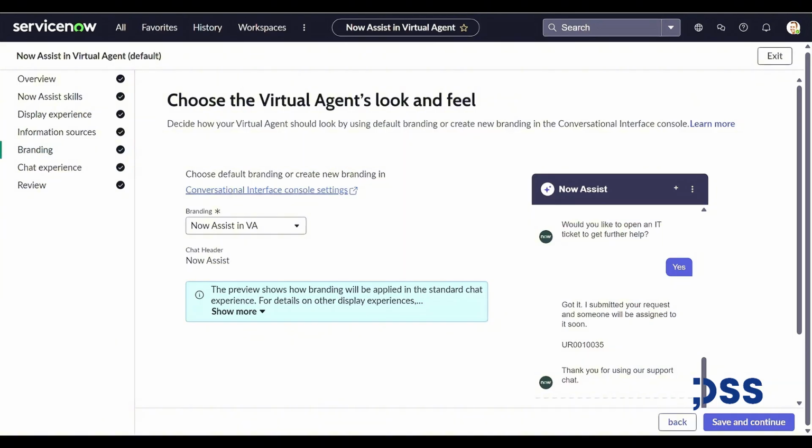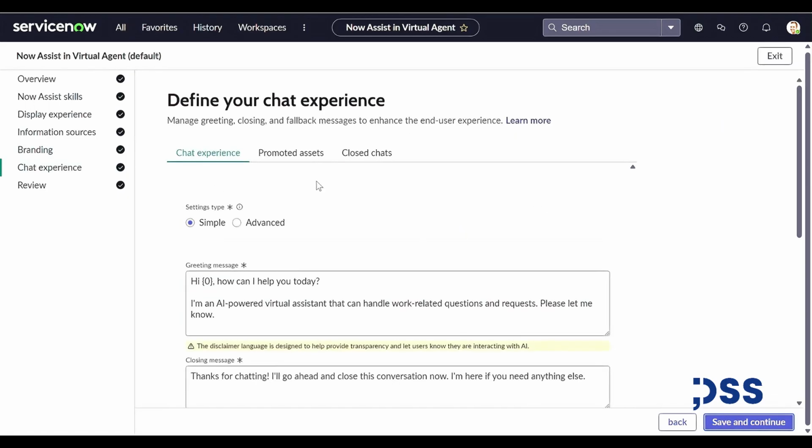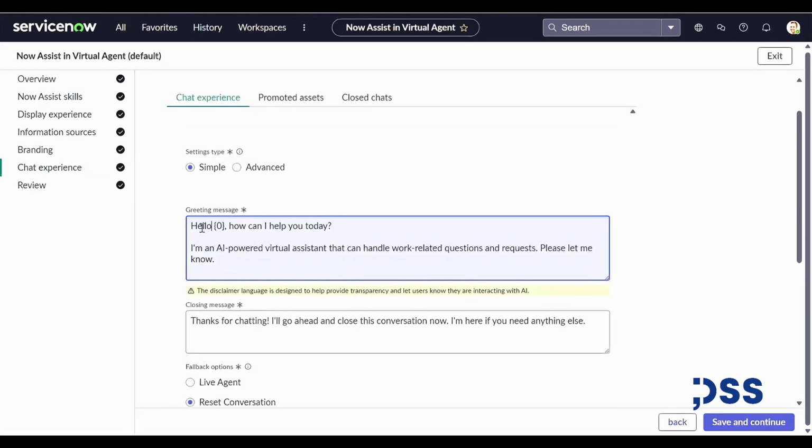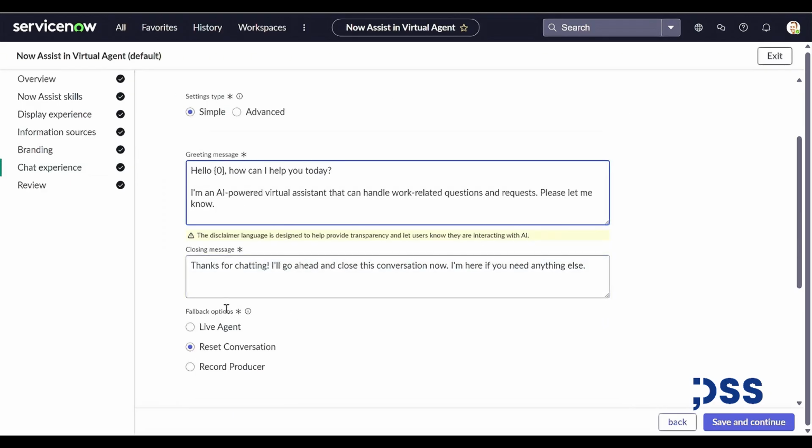And this is the branding of our virtual agent, where we can change the branding. I'm gonna keep the default one, and I'm gonna save and continue. Now this is the chat experience, where this is the first message that you're gonna receive when you talk with the virtual agent. So I'm gonna go ahead and modify the existing text. I put here hello, thanks for chatting. I'll go ahead and close this conversation right here if there's anything else. And fallback option should be reset conversation, and I'm gonna keep the rest as it is.